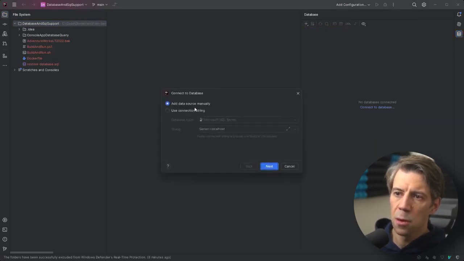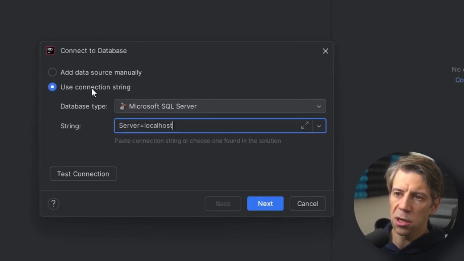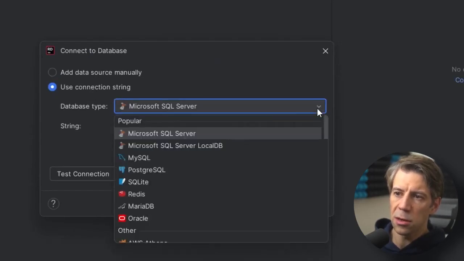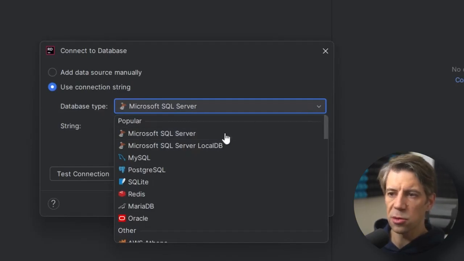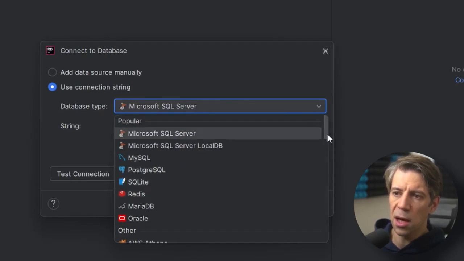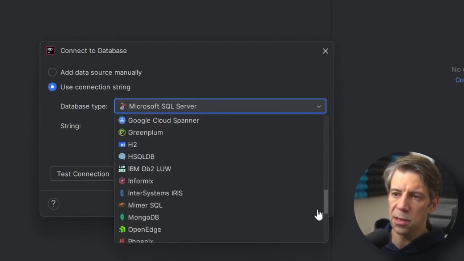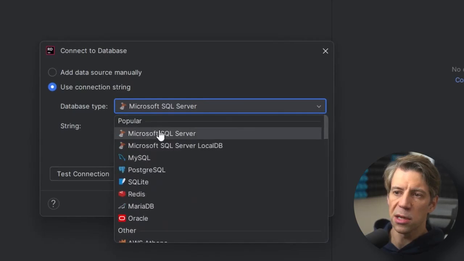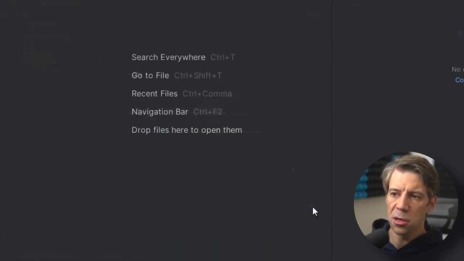When you first click on it, there'll be nothing here, but you can click on plus to connect to a database. When we go to use connection string, we can use this drop down as a reference to see what database it supports. So we can see it supports SQL Server, MySQL, Postgres, SQLite, Redis, and a lot of other ones as well. In this video though, we're going to look at SQL Server. And to do this, let's just close this window.